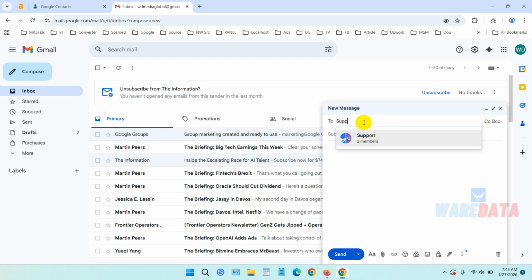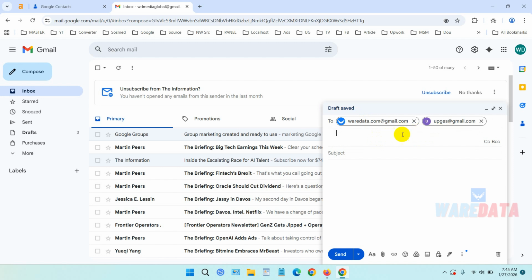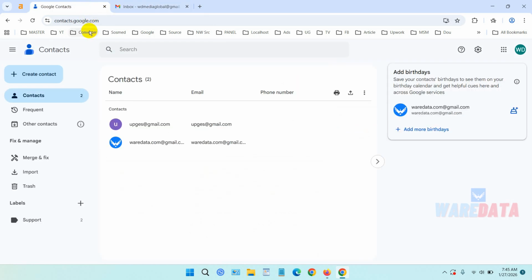For example, I have the email group support. When we add this, all of the emails listed in the support group will be added to our To message here, okay? And then, to create the email group, we can open contacts.google.com.